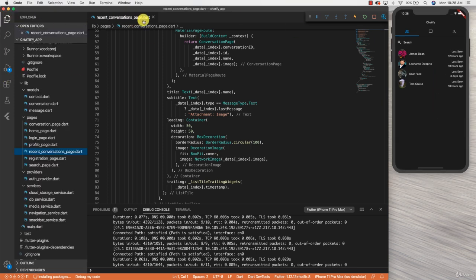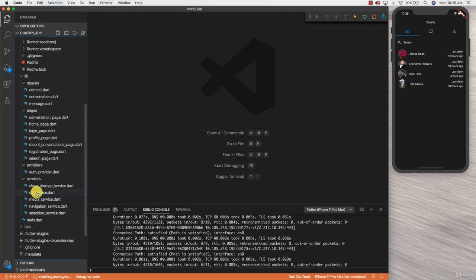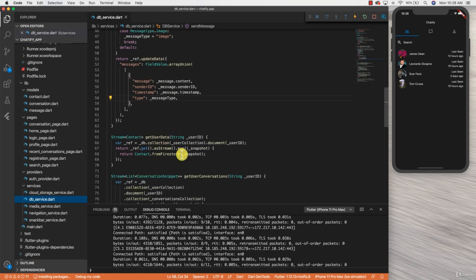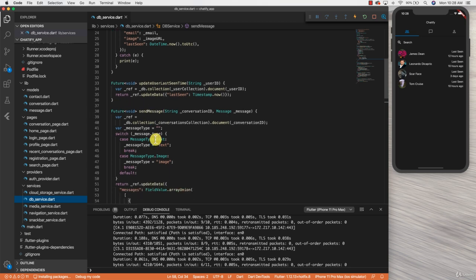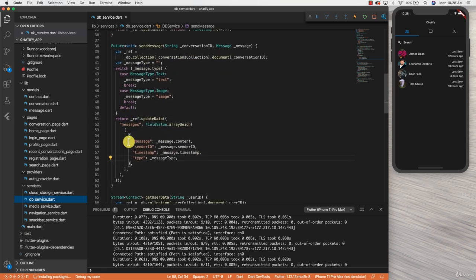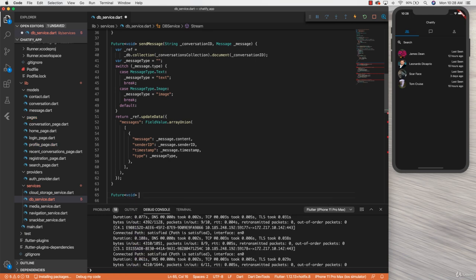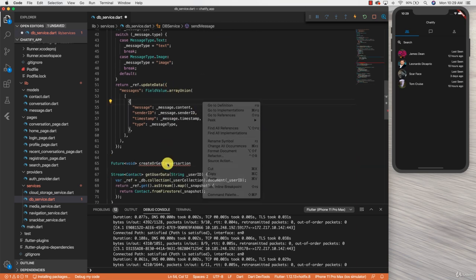The first thing we're going to do is go to our database service and create a new function here. After our send message function, I'm going to create a new function that returns a Future of type void, and I'll call it createOrGetConversation, because this function is going to perform two things.